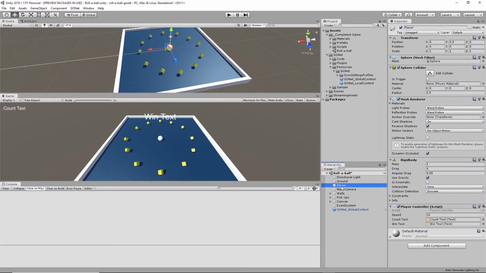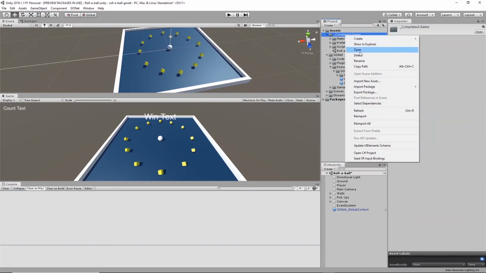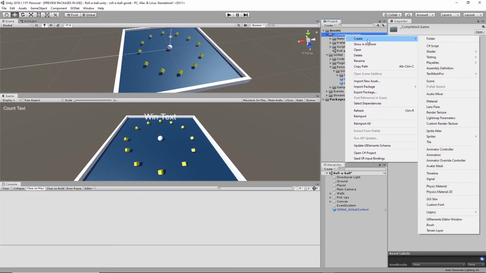But before we do that, we want to keep all the properties of this thing. So we essentially want to turn this into a prefab. And one of the things about GONet is that in order to spawn things, we've got to add them into a resources folder. So we're going to create a resources folder under here so that it can spawn at runtime.